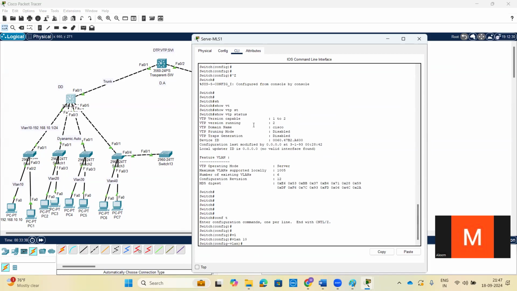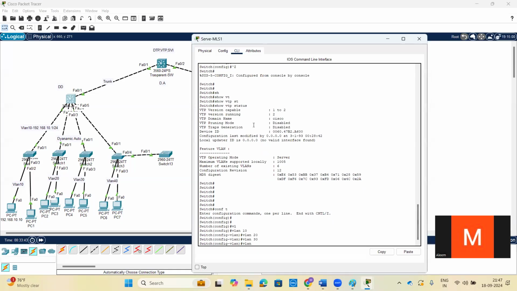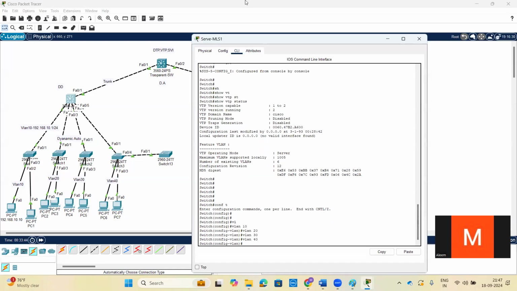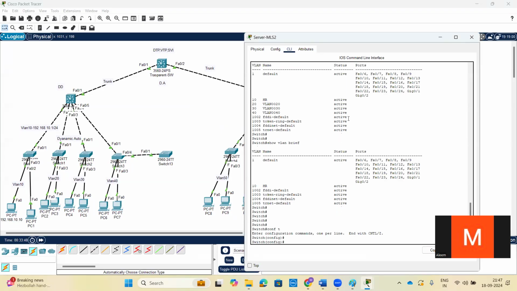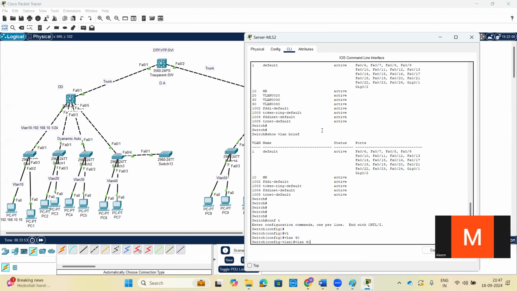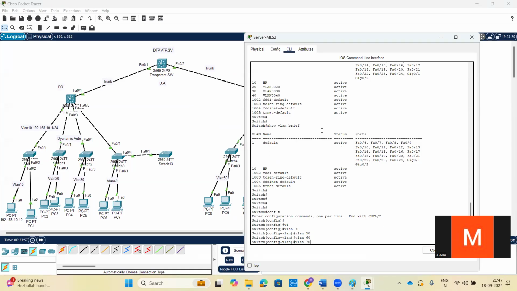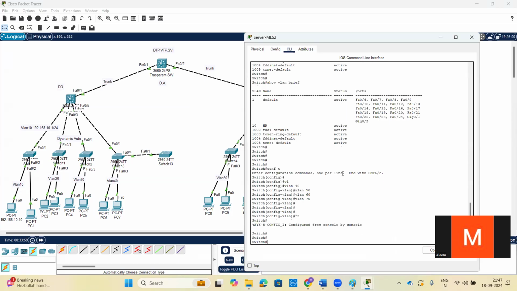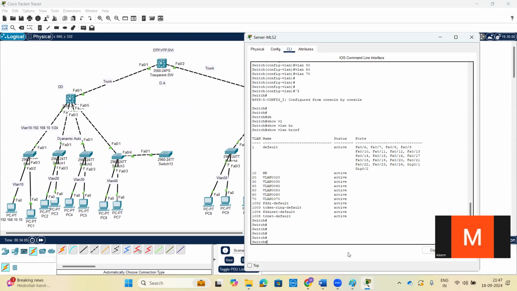VLAN 10 is there, and we will configure VLAN 20, VLAN 30 and VLAN 40. And on this switch we will configure different VLANs. We can configure here also, no issue. But here I am configuring VLAN 40, VLAN 50, VLAN 60 and VLAN 70. These are the VLANs. Show VLAN brief. You can check every VLAN is available on the switches.